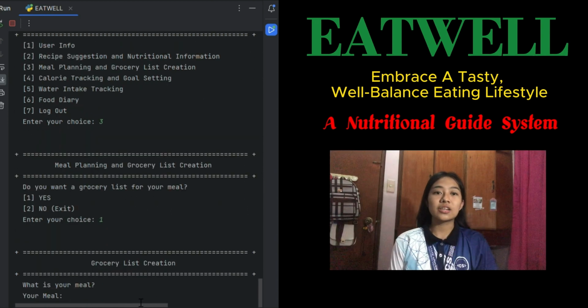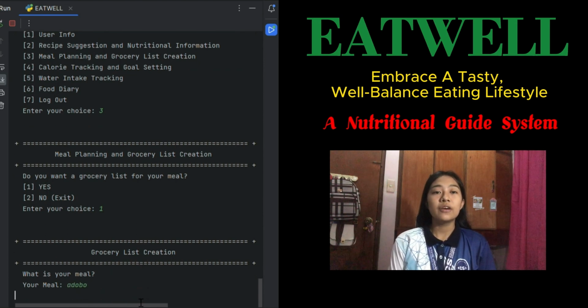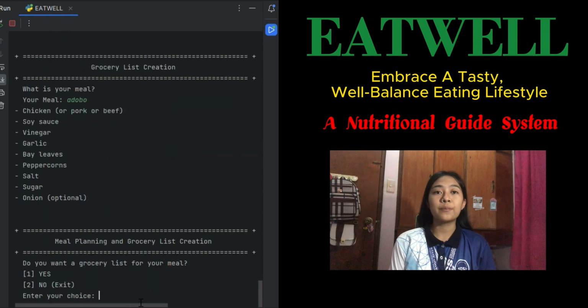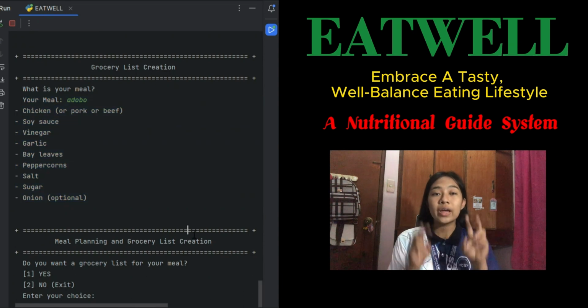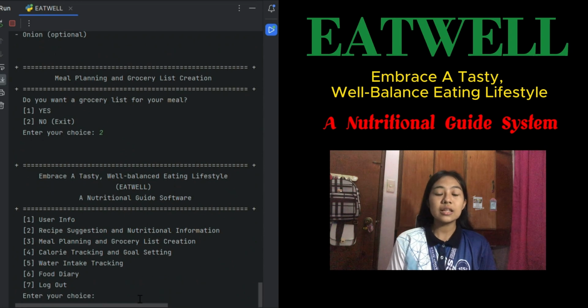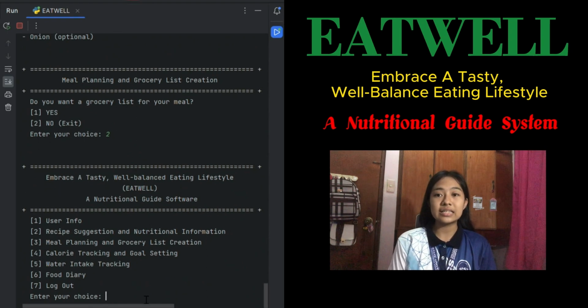Option 3 asks users if they want a grocery list for a specific meal. If they choose option 1, they are prompted to select a meal for which they want a grocery list. With the assistance of AI or artificial intelligence, the system automatically generates the list in bullet point format.